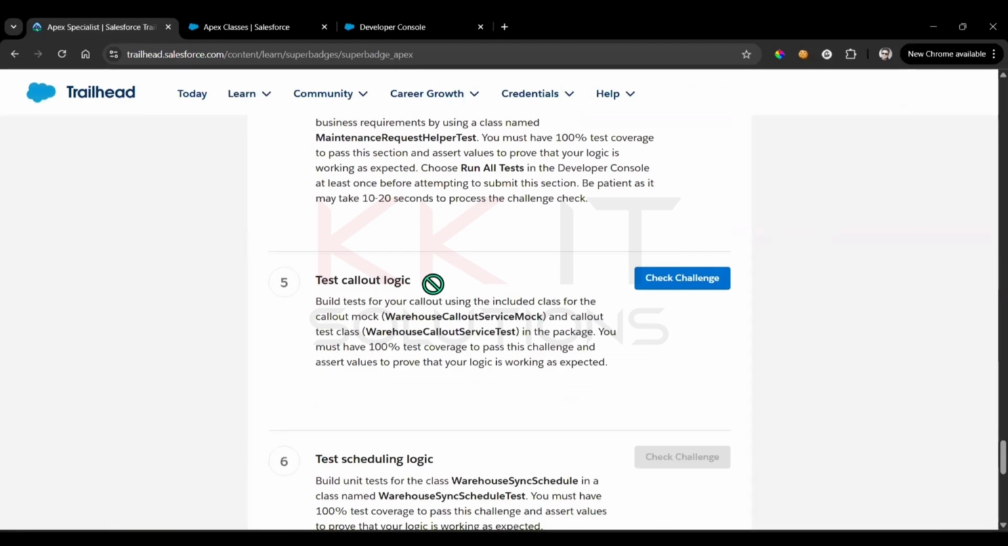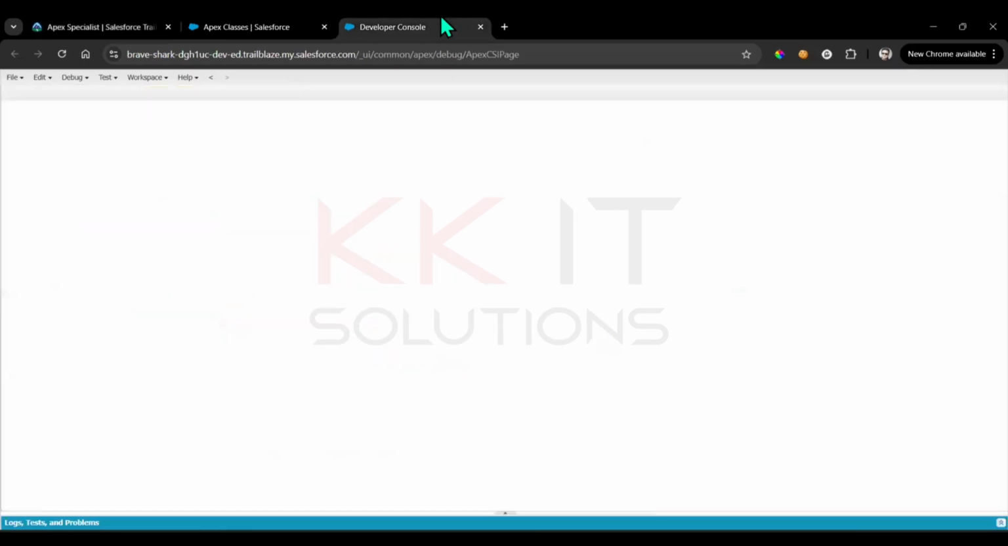Next, test the callout logic. So build a test for your callout using included classes for the callout mock, that is WarehouseCalloutServiceMock, and the callout test class in the package, right? So you must have 100% test coverage to pass this challenge, and I set the values to prove your logic is working as expected. Right.